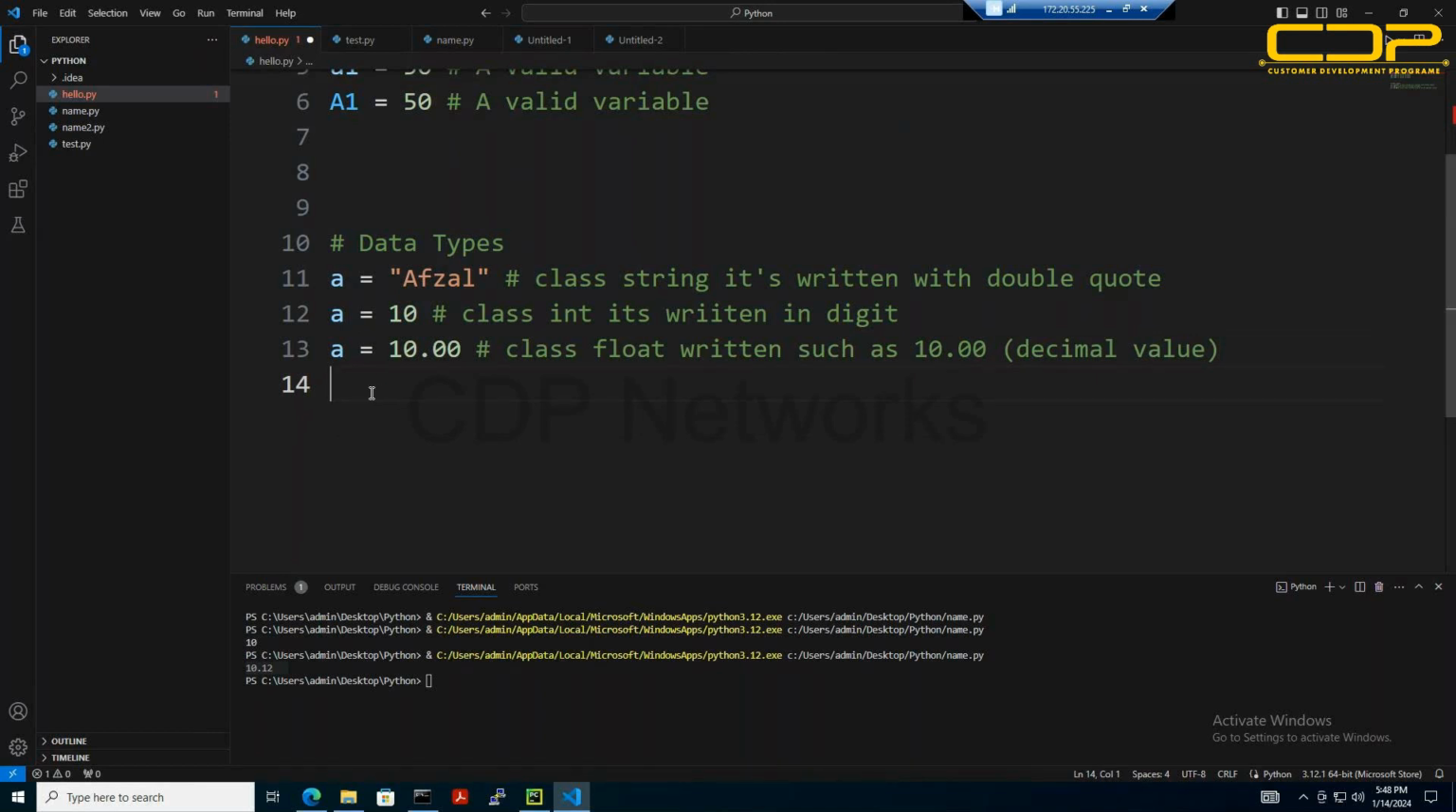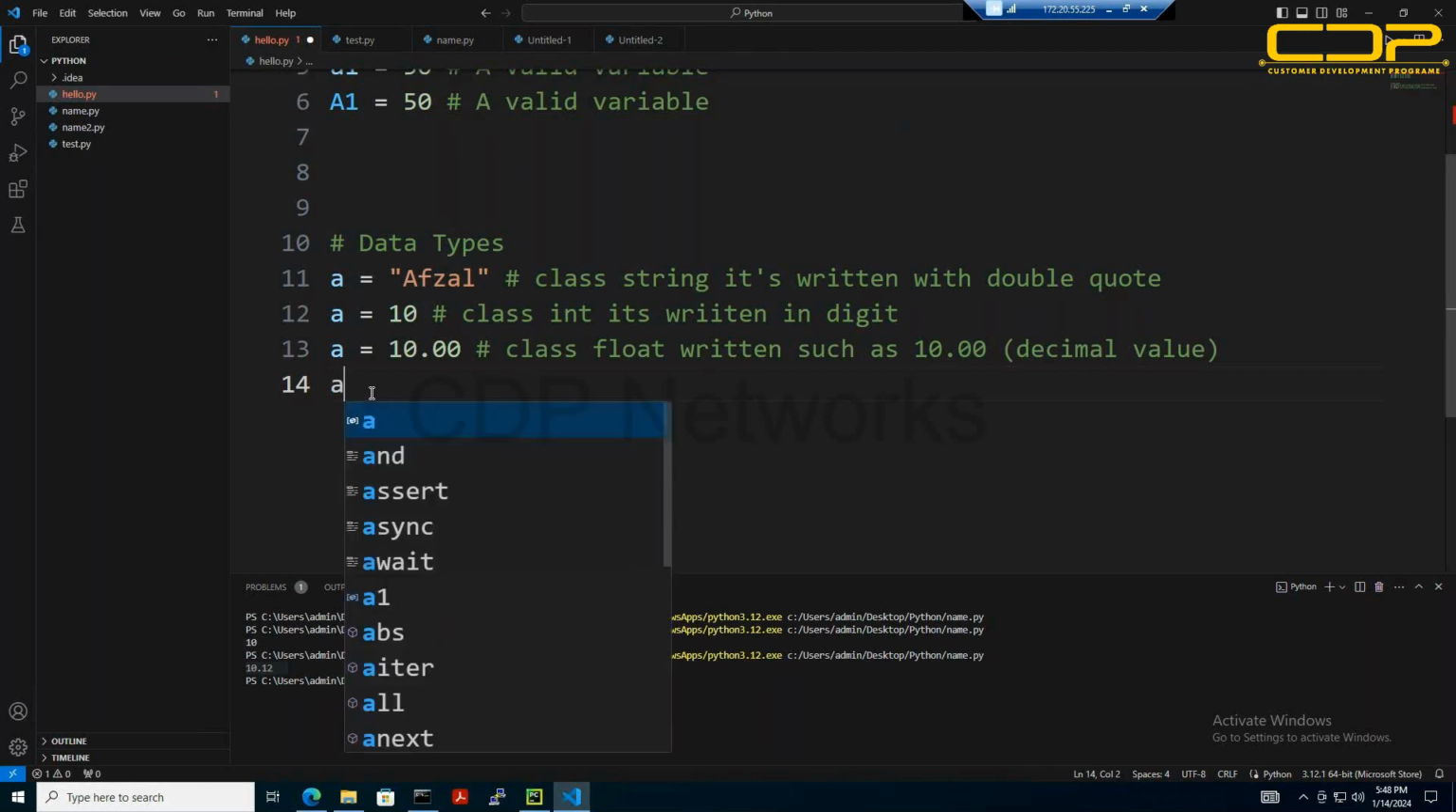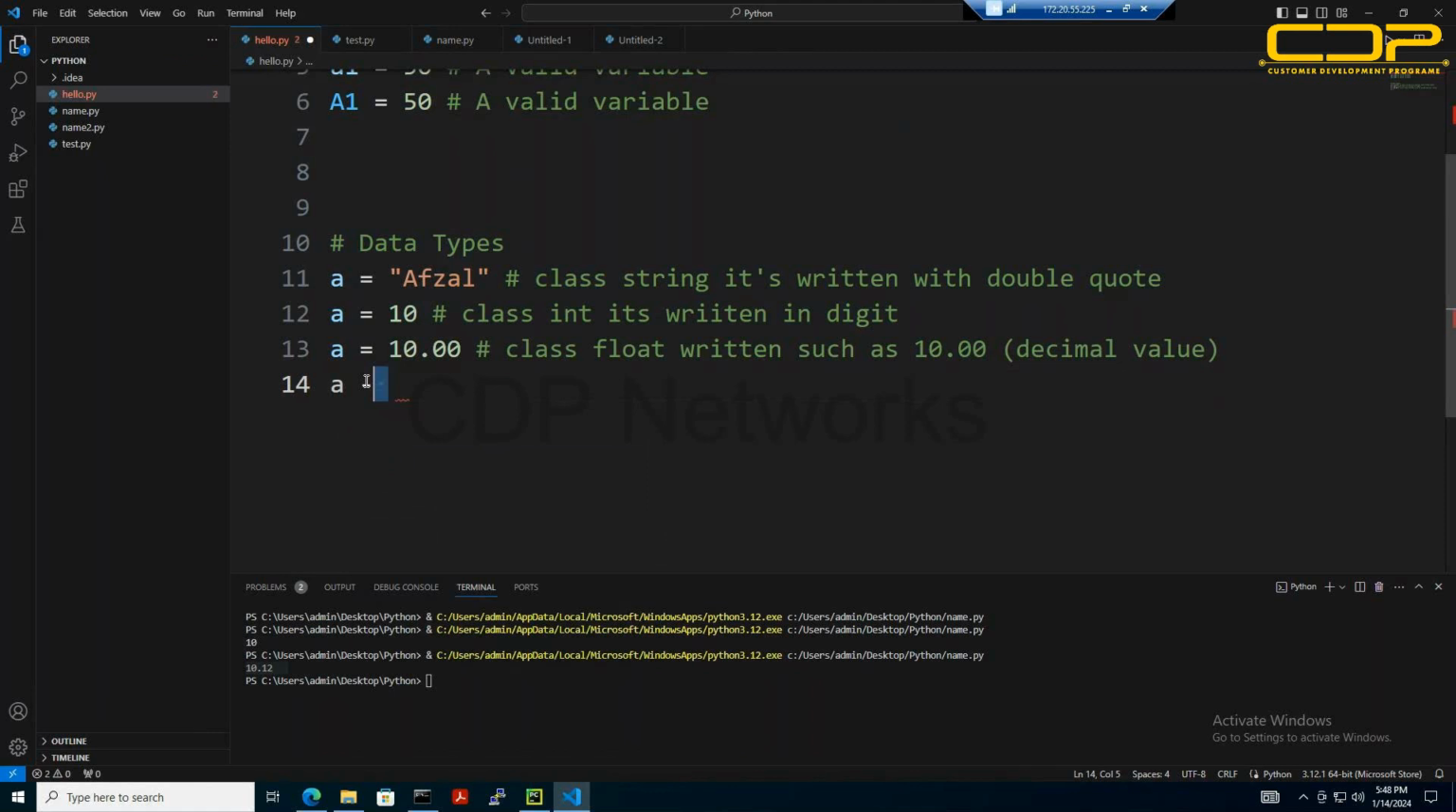So there is one more thing in numbers, that is the complex number. We'll not talk much more on complex numbers because they are used in mathematical programming operations like geometry or something like that. So we use complex numbers. It's written like this, where j is the imaginary part.